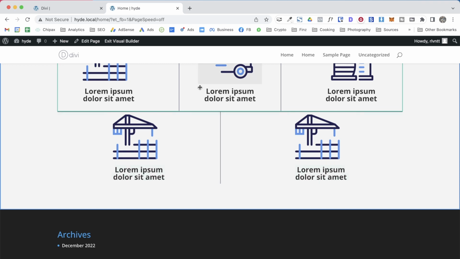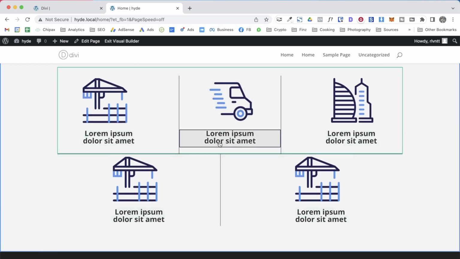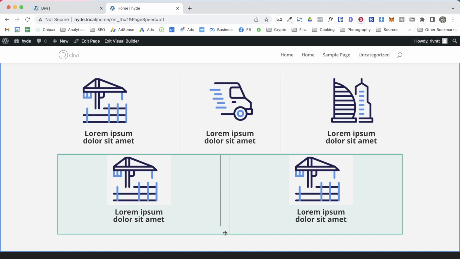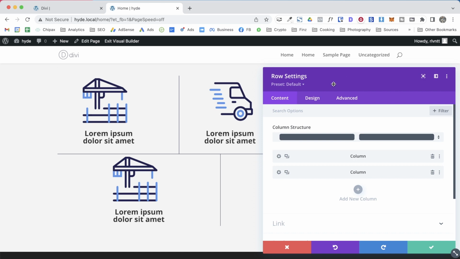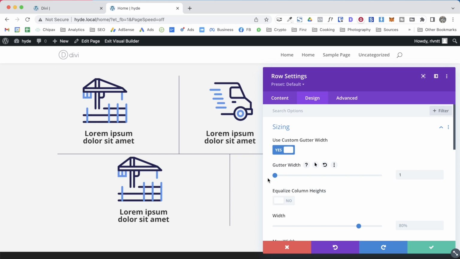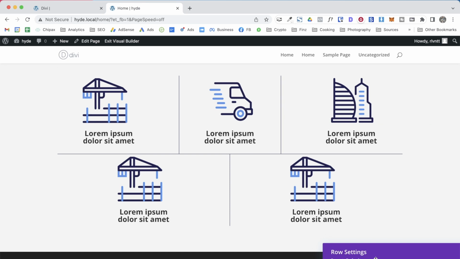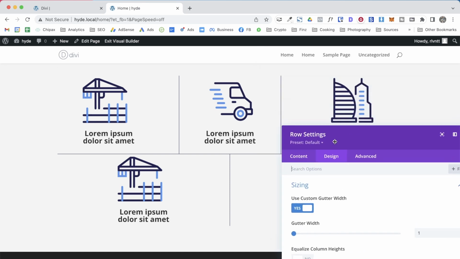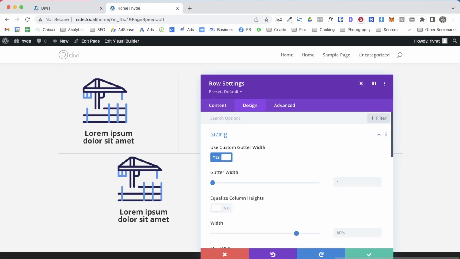And as you can see, it's not perfectly aligned to the center. So to fix that, let's go back to the row settings. Let's go to design, sizing, and we're going to use this option, custom gutters, and we're going to reduce it to 0 or to 1. Yeah, and now it's perfectly aligned with the middle of the row, so that looks great. What's next?